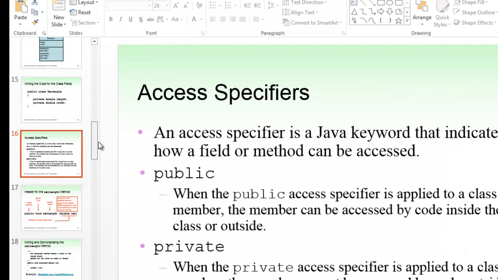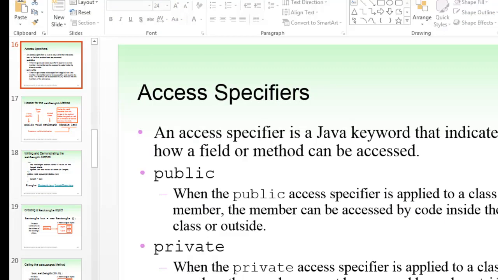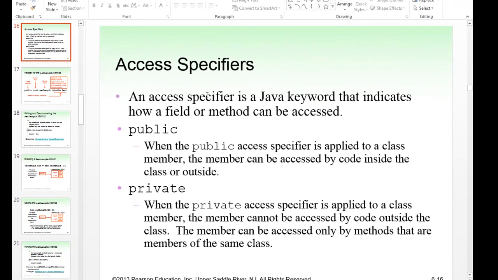And then the next thing we have to look at is the access specifiers. I have mentioned these before, but we want to formalize our notions of what public and private mean. An access specifier, in some literature known as an access modifier, is a Java keyword that indicates how a field or method can be accessed.